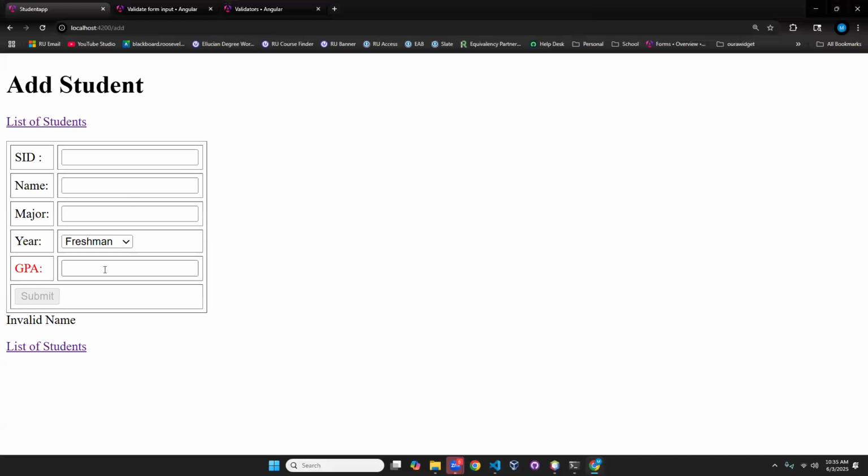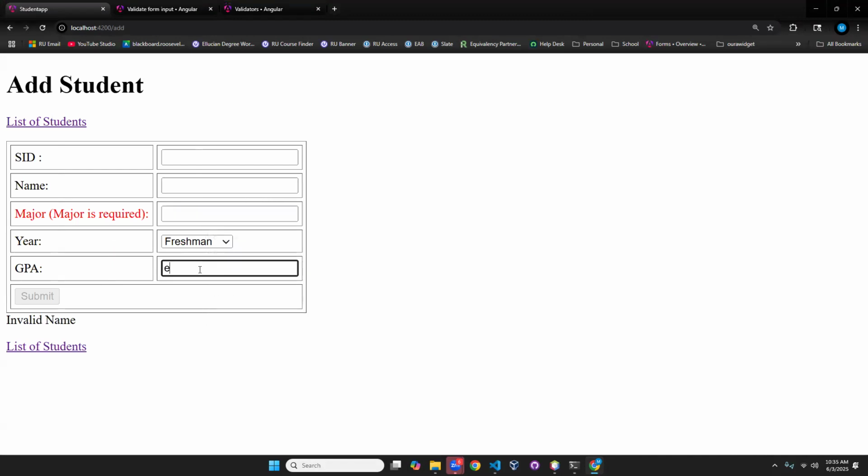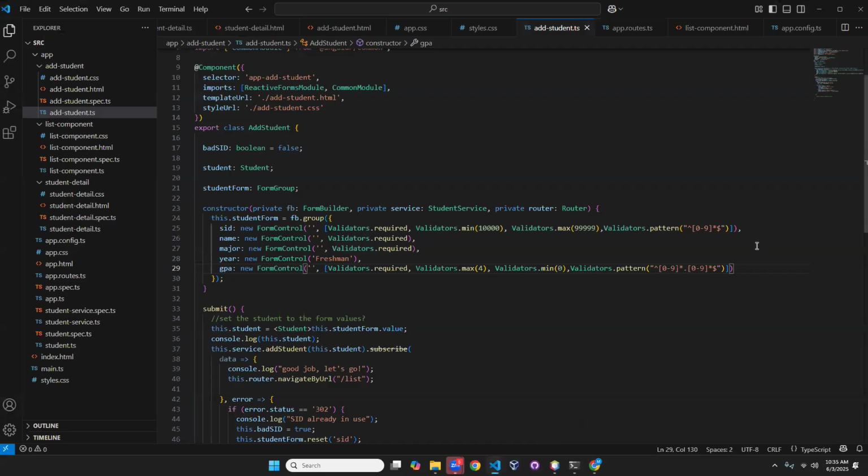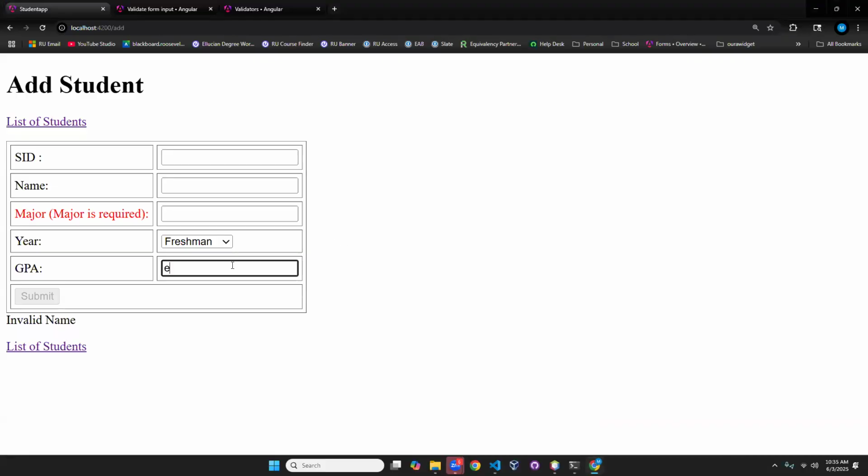Okay. So now we have a GPA. Let's look at the E. E is still valid, right? You're like, wait a second, what? Validator pattern. Oh, did I save it? Yeah, I saved it. Okay. So now it can only be digits followed by another digit and so forth, right? So 3.3 works, 3.33 doesn't work. What about 3.0? Why does E still work?